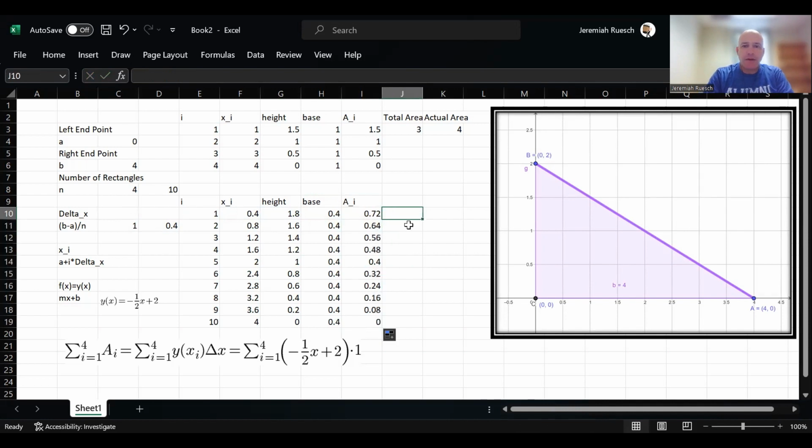And so our total area then is going to equal the sum. And I'm going to highlight all of those. And 3.6. And our total area should be 4. So you can see already a significant improvement with just increasing the number of rectangles to 4.